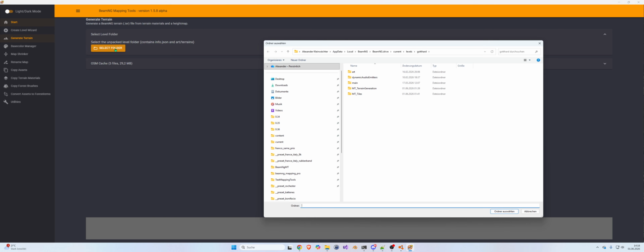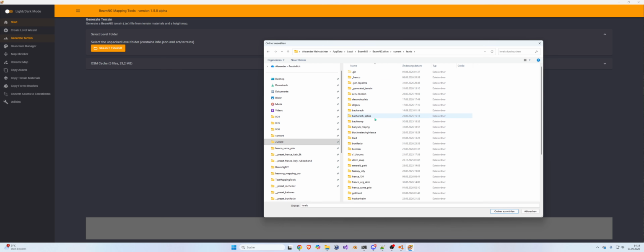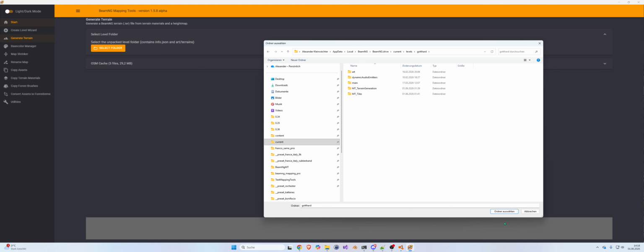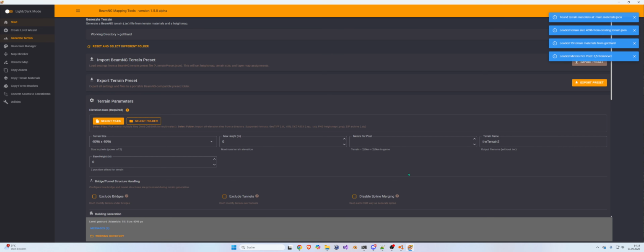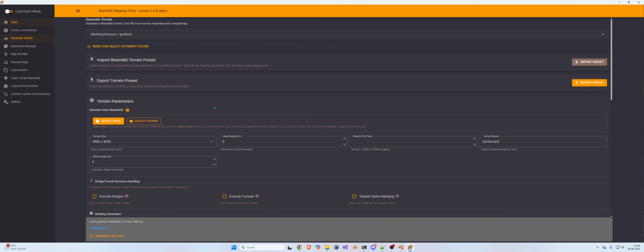Okay, and now I go to this generate terrain section, select my level, did the last time, was Gotthard. I open it, and you have some new sections here. I will show you.